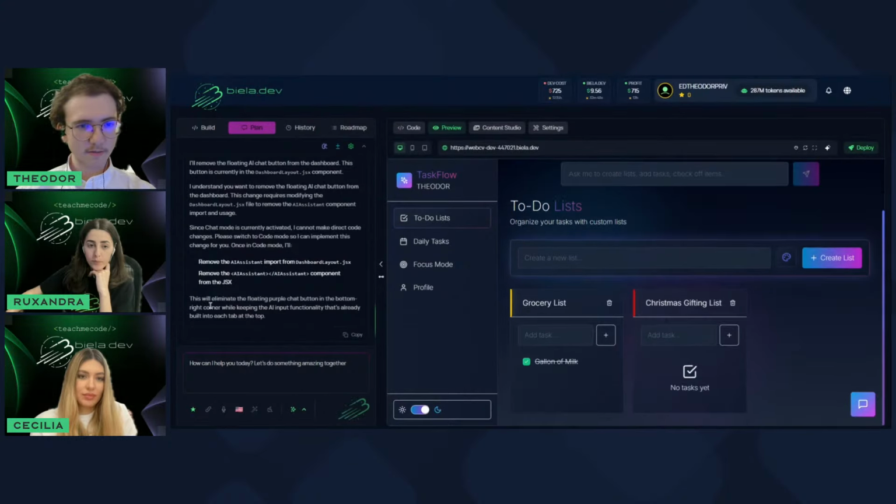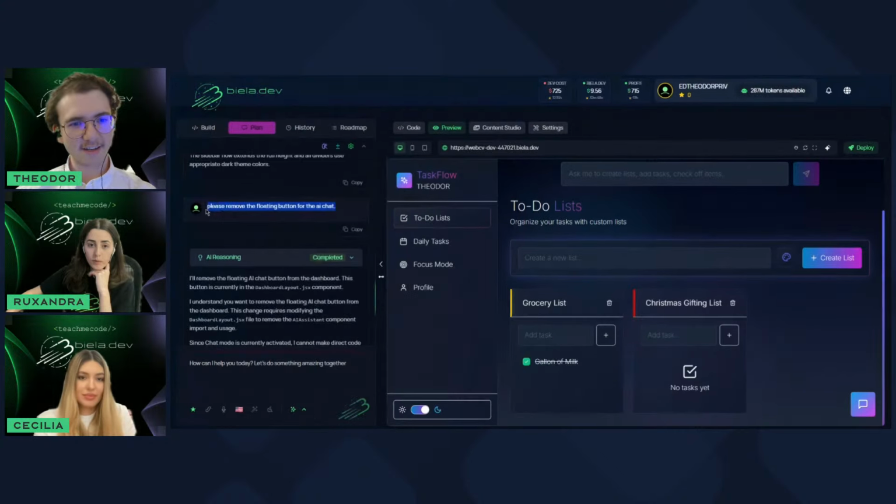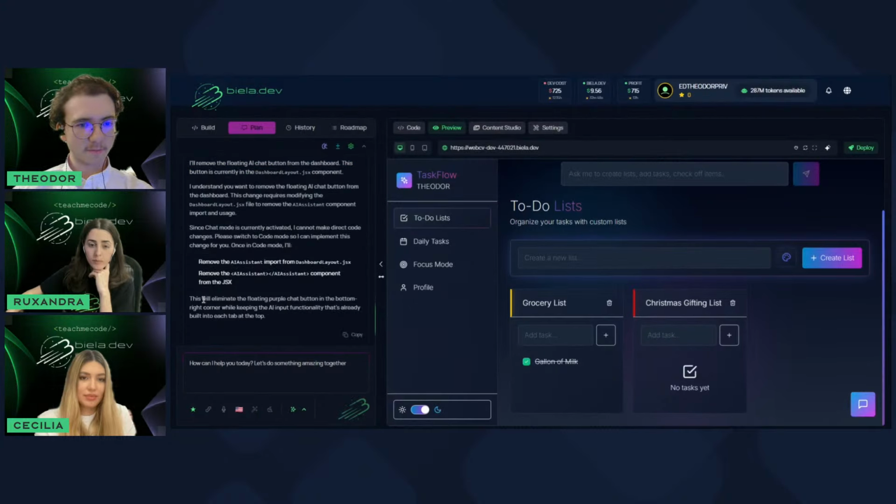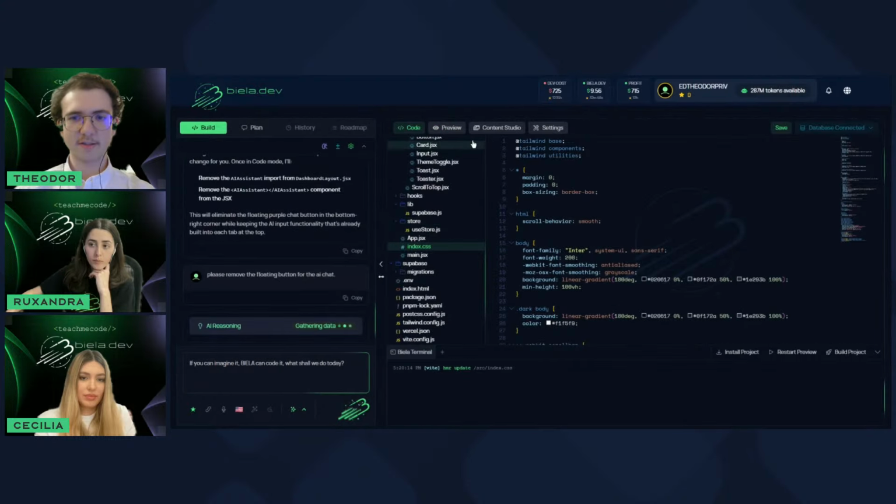And oh, accidentally I sent it in the plan here, and as you can see, it just asked me if I want to do it, but I have to switch to the code mode. So obviously it didn't modify anything. The button's still here because, as I told you guys, we used the plan version. So let's use the build this time and make sure that it removes the floating AI chat from the website.